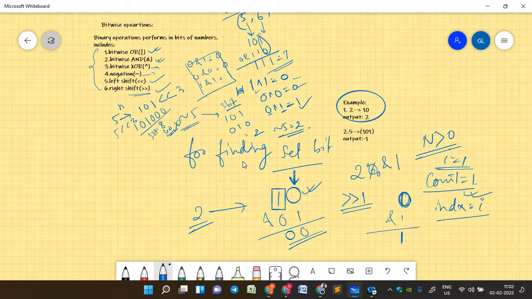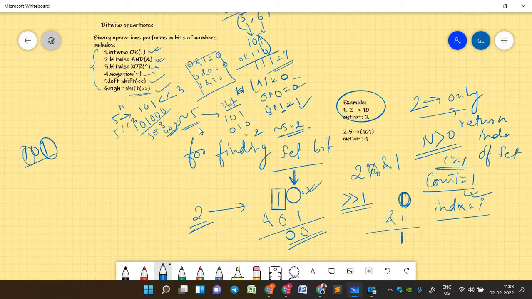And one more problem is there: if there are two set bits, then also you should return -1. So in this case there is only one set bit. For 2, there is only one set bit, so you just need to return the index of the set bit. But in case of 5, which is 1 0 1, you can see 2 set bits, this one and this one.